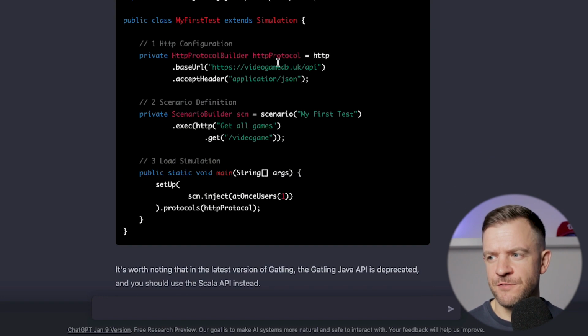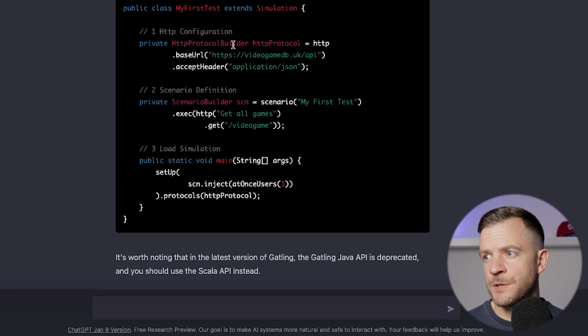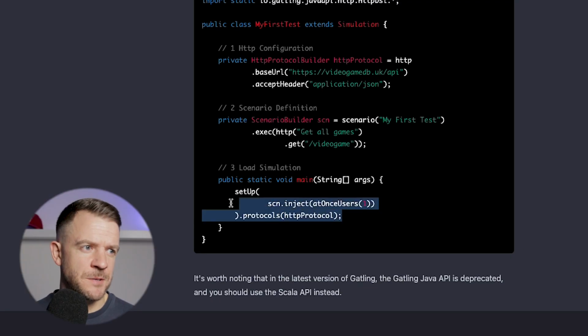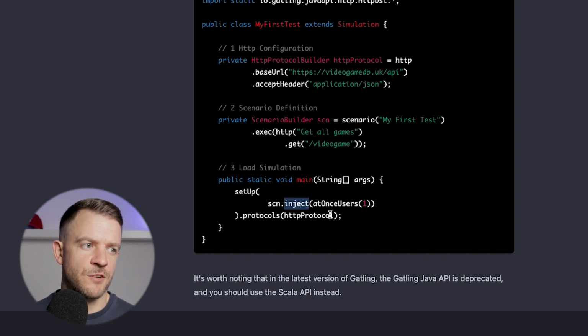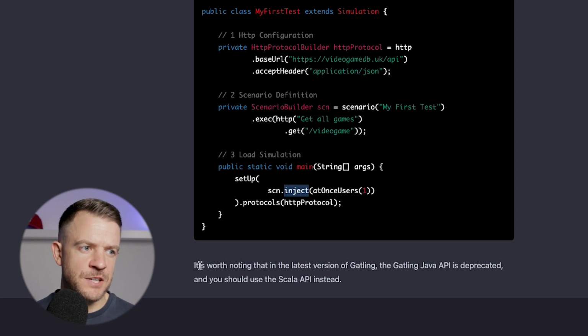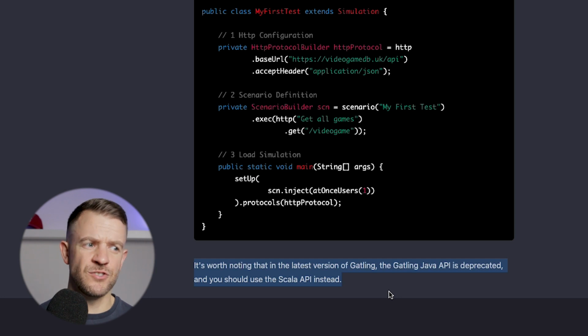So it's given us the corrected version of the code. So again, the protocol builder, that's been corrected. The scenario builder, this all looks correct. So that's good, it gets a couple of marks for that. But then at the bottom in the setup block, this is wrong. It's added this public static void main, and it's putting the setup block into that. That isn't correct. And it's still left it as scn.inject here as well, instead of scn.inject open. It's also given us a statement at the end saying the Gatling Java API is deprecated. You should use Scala API instead. Again, this just isn't right.